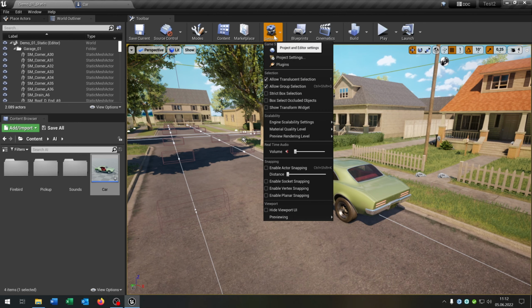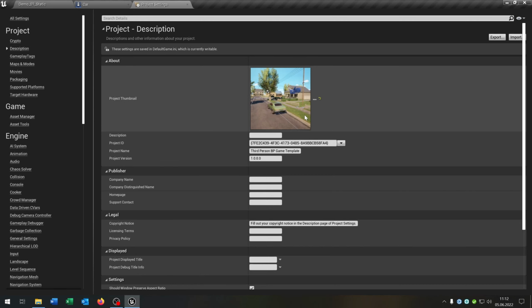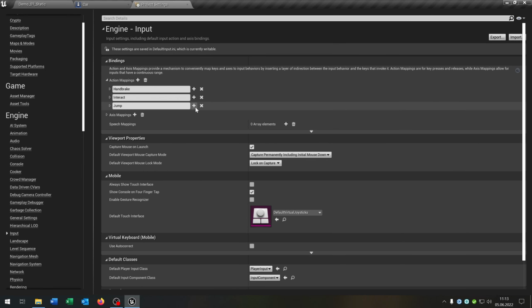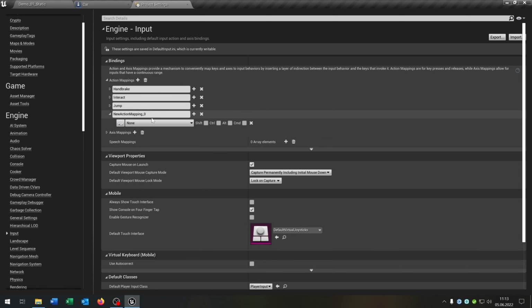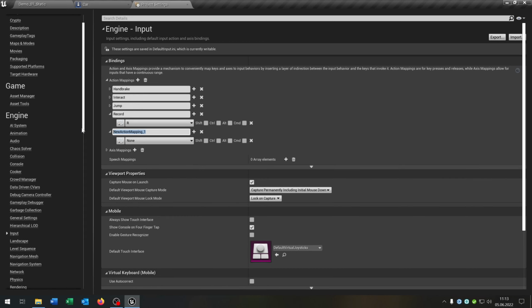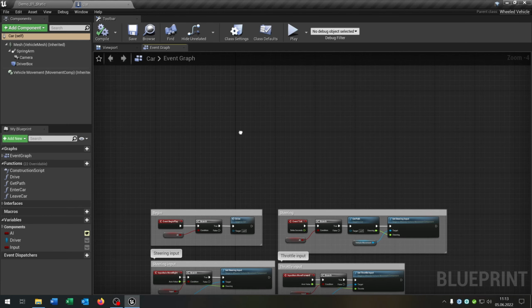So the first thing that we need are two input values. We go to the project settings, input, and add a new action mapping. The first one is record. Put this on R, whatever you want. And the second one is follow. Let's put this on F. Great, so let's go to a car.